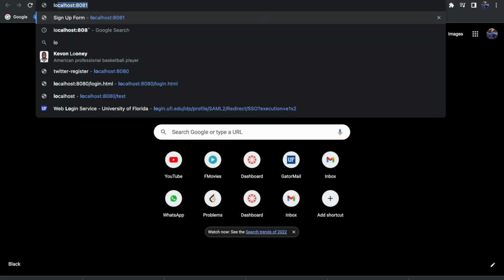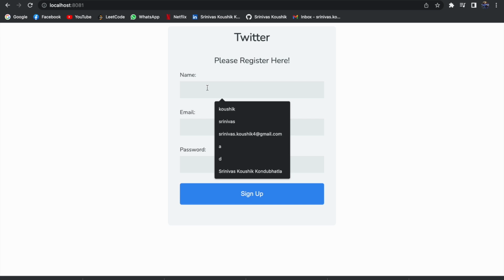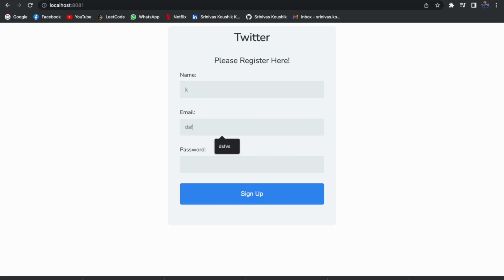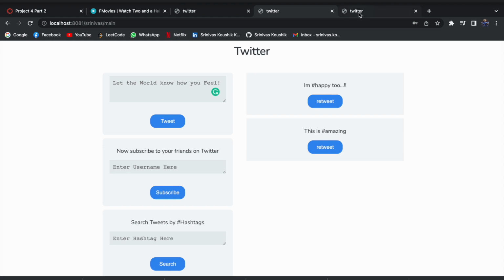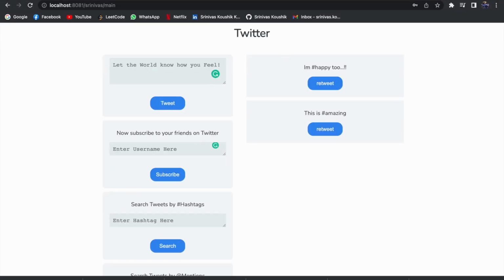So now let's create a whole new user, and let's call him K. Let's give him some random email and some random password. So now K has no idea who is Srinivas and who is Kaushik. Let's say that Srinivas right now is subscribing to K's tweets. So he's just going to write K and subscribe. So now Kaushik is subscribed to Srinivas's tweets and Srinivas is subscribed to K's tweets. So now K is going to tweet by saying, hello there, fella. So now K tweeted this, and obviously Srinivas will get this because he's subscribed to it, but Kaushik won't be getting it because Kaushik is not subscribed to K.